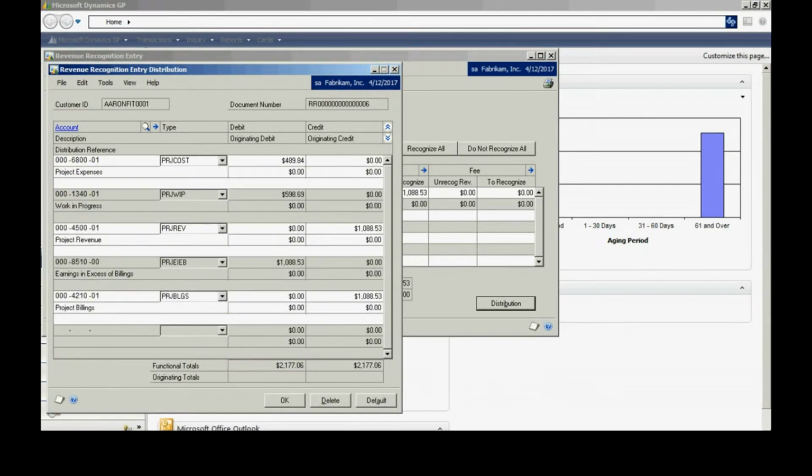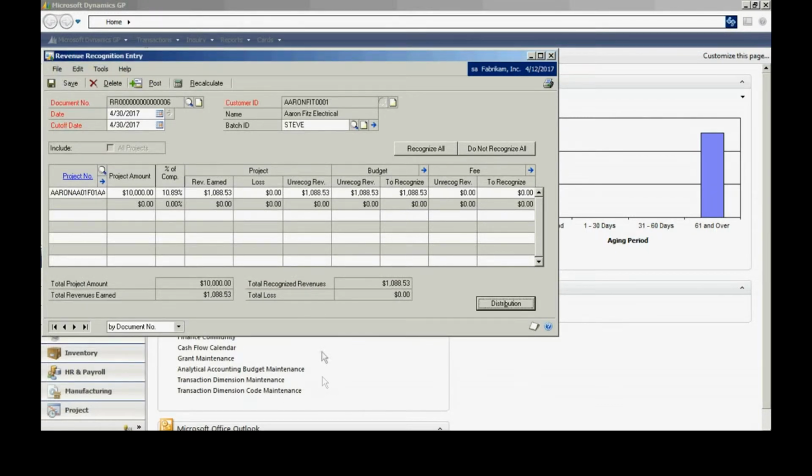It's going to hit Work in Process, Project Expenses, and also it's going to recognize the revenue on that and the billings and earnings and excessive billings. Because we have not yet billed it, we've just recognized the revenue. So let's hit OK on that. Then I'm going to take that out of the batch and post it.